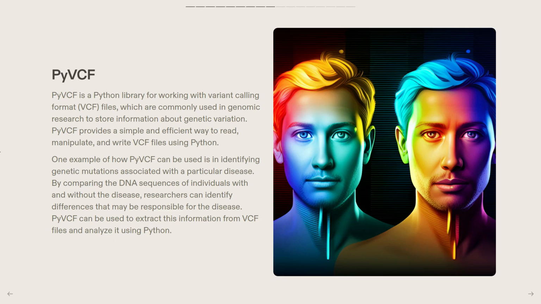One example of how this works in real life is identifying the genetic mutations that are associated with a particular disease. By comparing the DNA sequences of individuals with and without the disease, researchers can identify the differences where the bases are changed that are responsible for the disease. So VCF can be used to extract this information from your VCF files and analyze it in your Python environment.